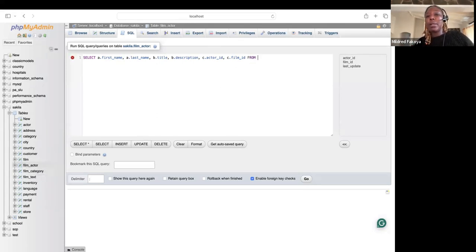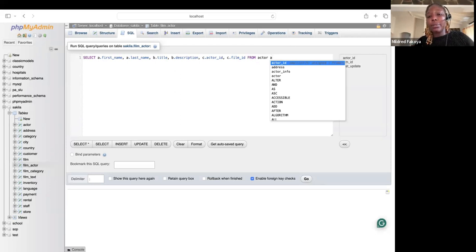Now we want to tell MySQL what A means, what B means, and what C means. So we're going to say select this from, now the actor. This actor we're selecting, we say actor A. So now we know that actor is A. So we want to use something we call inner join.